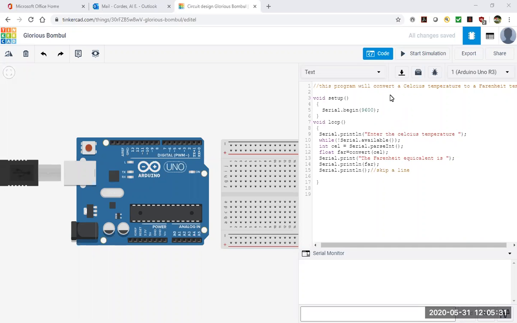In this video, I'm writing a program that allows you to enter a Celsius temperature and return the Fahrenheit equivalent. Now, we've done this before, but this time I want to do it using a function.